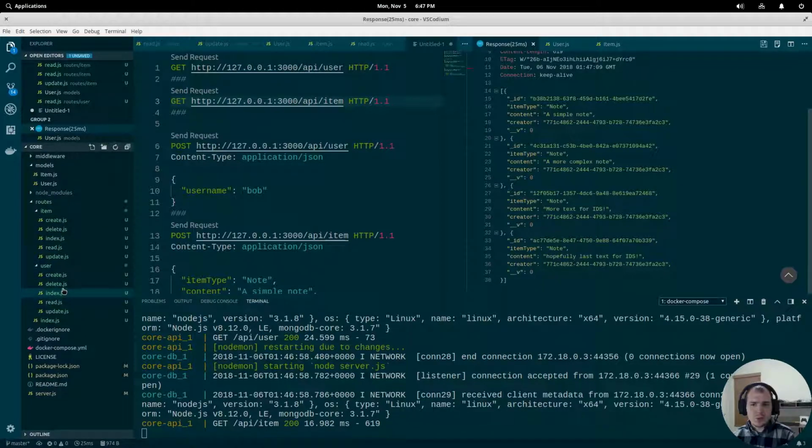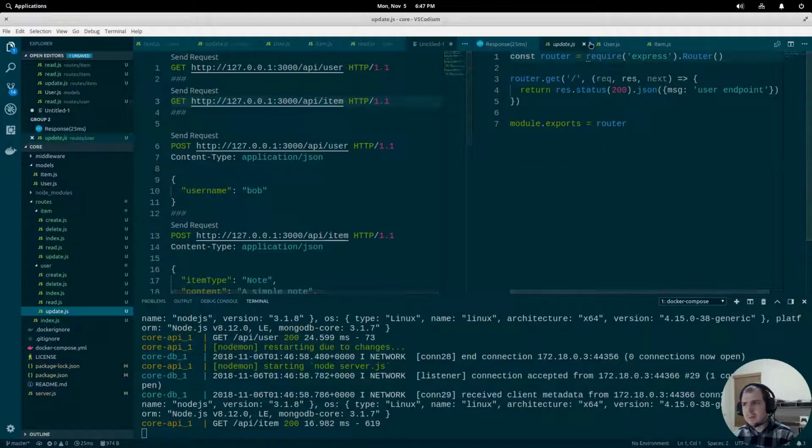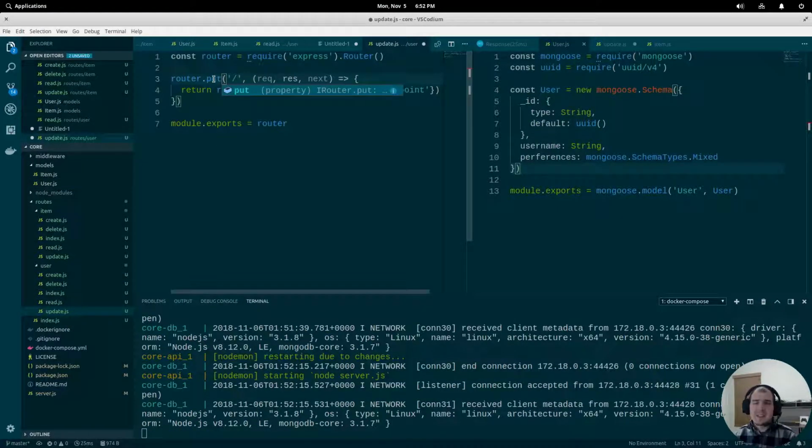Now what if we wanted to update one of these? Well, that's going to be a little bit different. So in our update route, we're going to do a put because that's typically how in HTTP you reference a document you're going to update. You use a put method instead of post or get. So how are we going to do this?